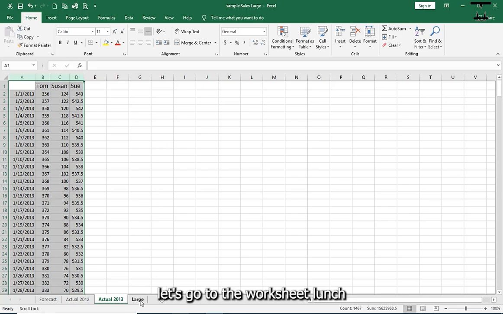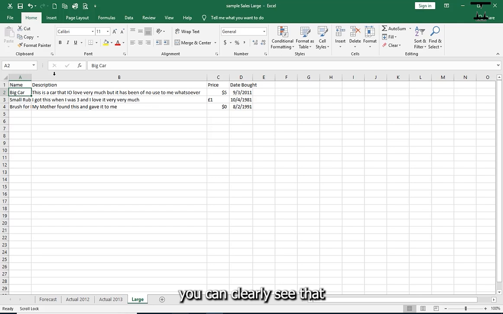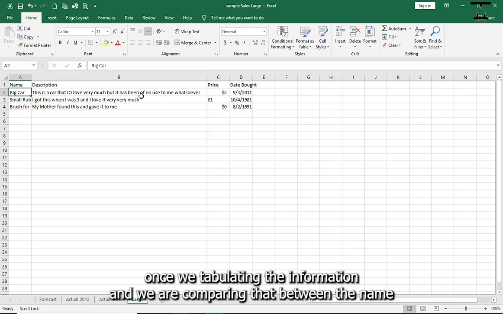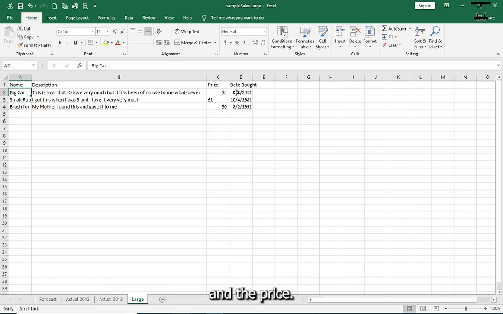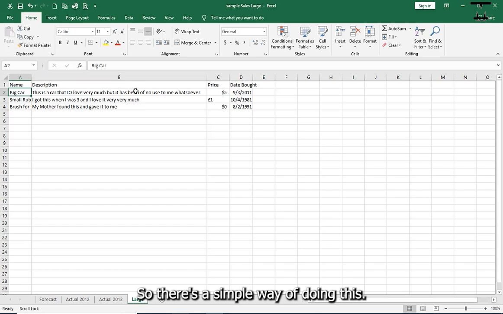Let's go to the worksheet large. In this section, if you expand column B, you can clearly see that it's column B which has all the information. Let's say we do not want all this space to be displayed once we are tabulating our information and we are comparing data between the name and the price. We just want this description to be there, but we do not want the column width to be that big. So there's a simpler way of doing this.